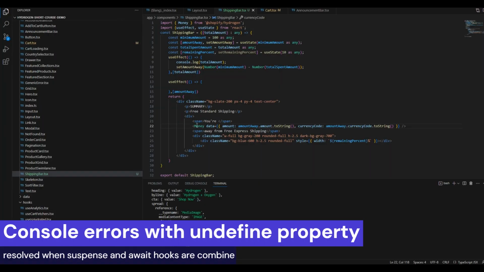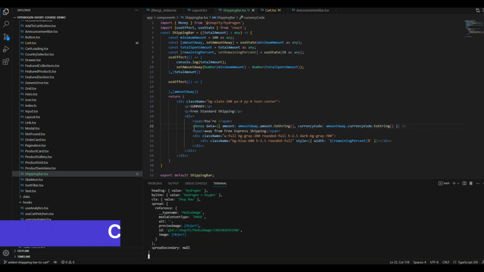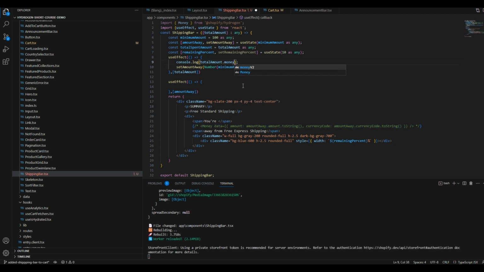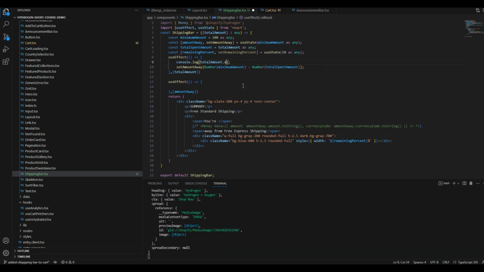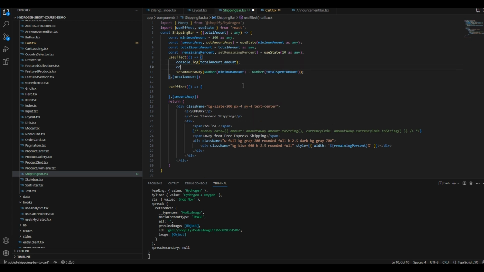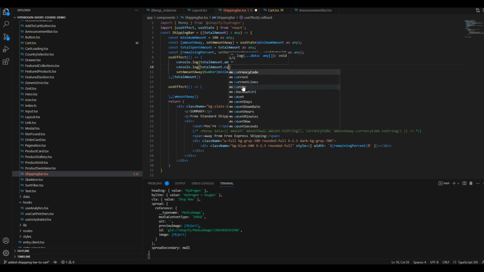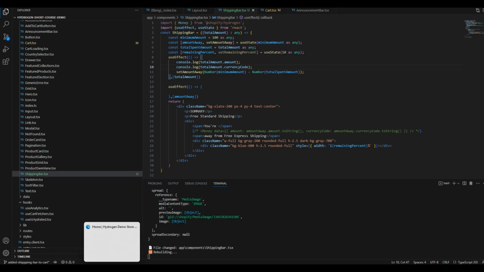Let's go back here. Let's try to do some work on that. Gonna make this again. Then here we're going to console log if that will appear exactly. Oh, sorry, amount. Then the other one is console log total amount currency code. Save. Go back.